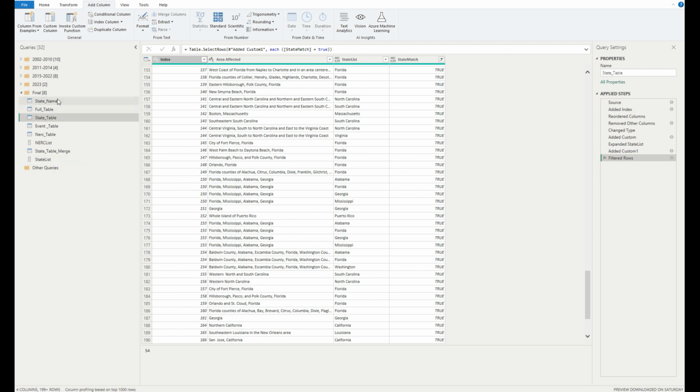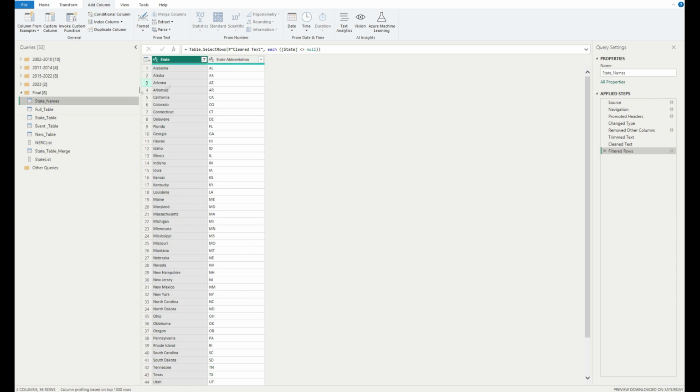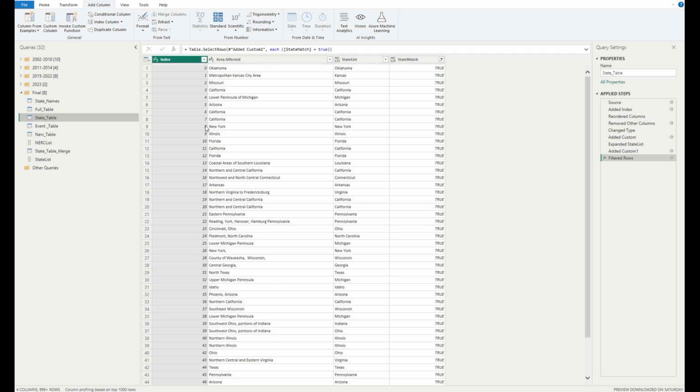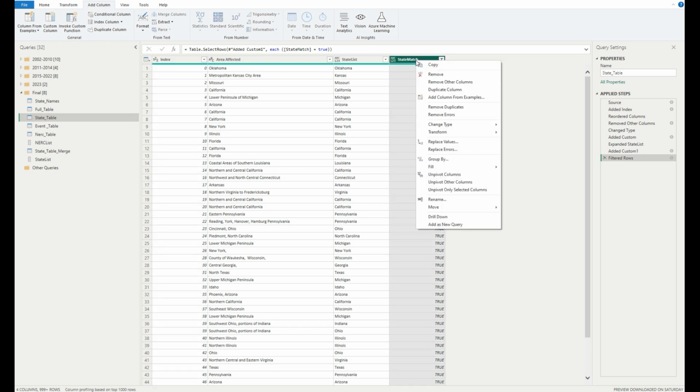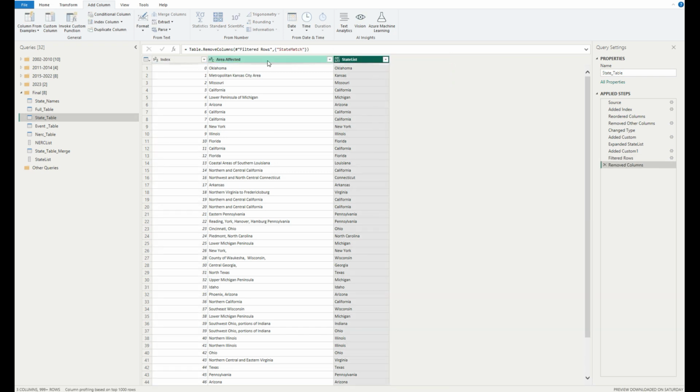As I said, if you wanted to pick up some of the abbreviations and things like that, you could do the same technique again and apply it for the abbreviations and see what you pick up, and you could probably append it to your state table if there are particular index items that only have that state abbreviation. And what you can do here is, if you don't want to keep this true, you can remove that. So you've got your clean area affected and the equivalent state.